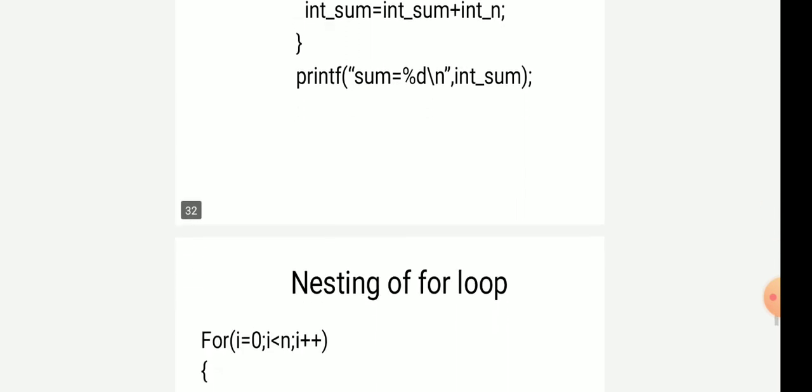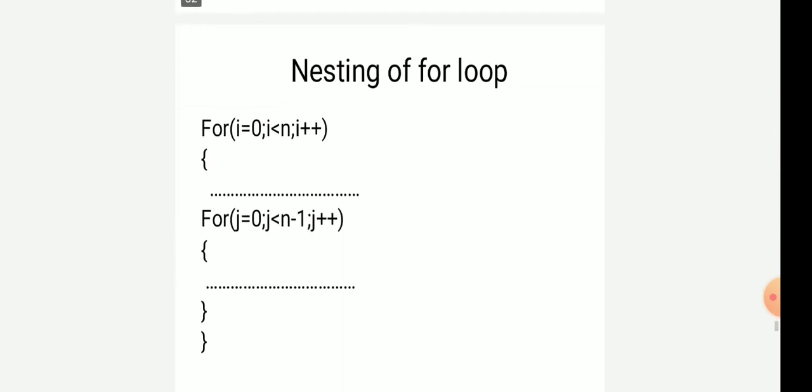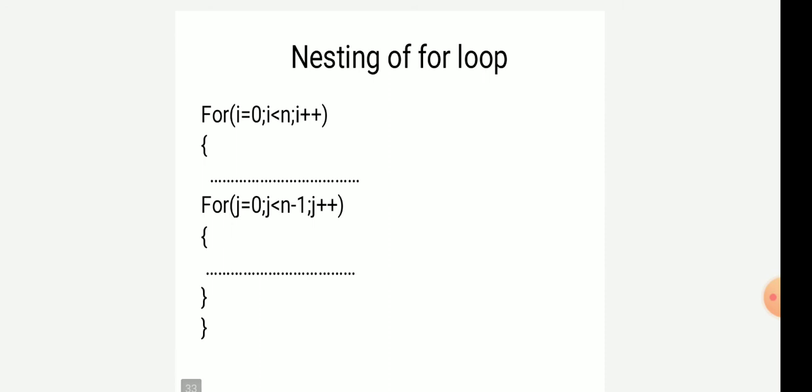So dear students, this is our nesting of loops. What is nesting of loops? A loop inside another loop is known as nesting of for loop.